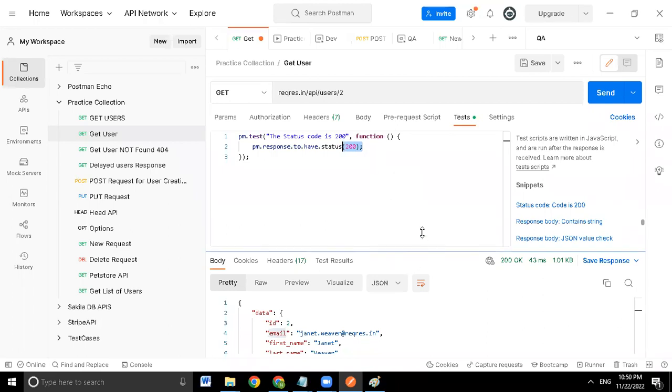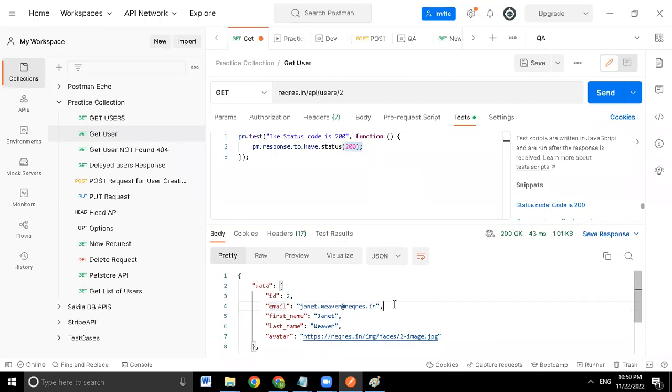Now I want to check also that email should contain janet.weaver@reqres.in. Okay, so I will copy this value. Fine. Now how to add this assertion? Very simple. You already have these snippets. I will just slowly scroll down. Okay, so response body contains string.